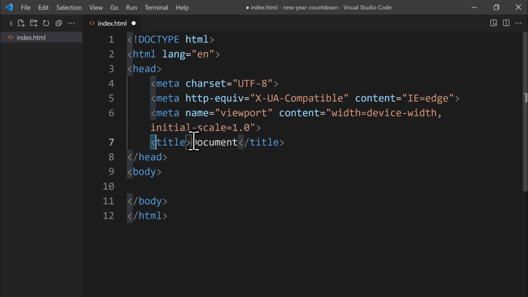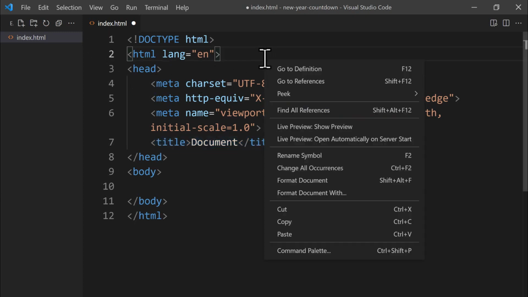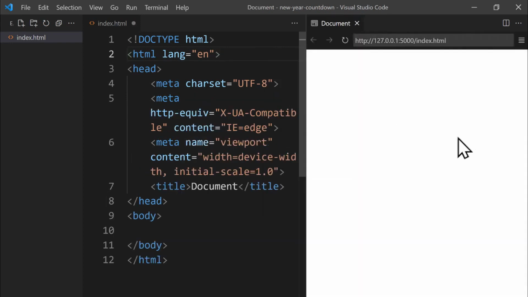And also we have a title tag here, which sets the title of the page. In order to see the browser inside the Visual Studio Code, we can use the Live Preview extension. We just need to right-click in the index.html file, and we click on Live Preview, Show Preview. Now we have the browser on the right side, which is completely empty, but with the title Document.